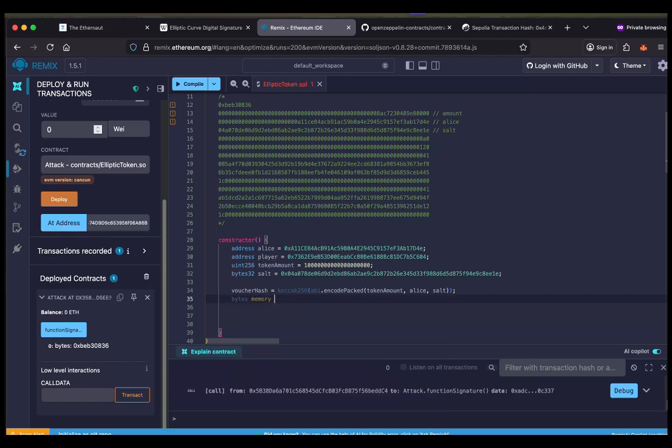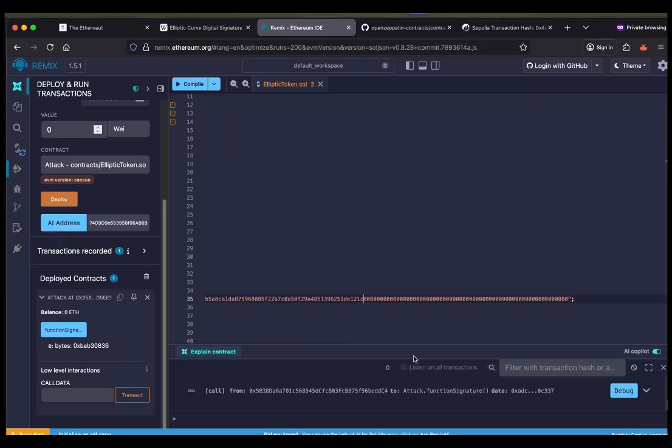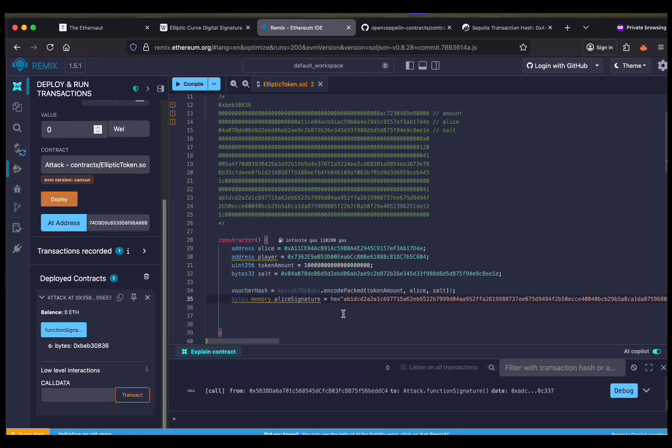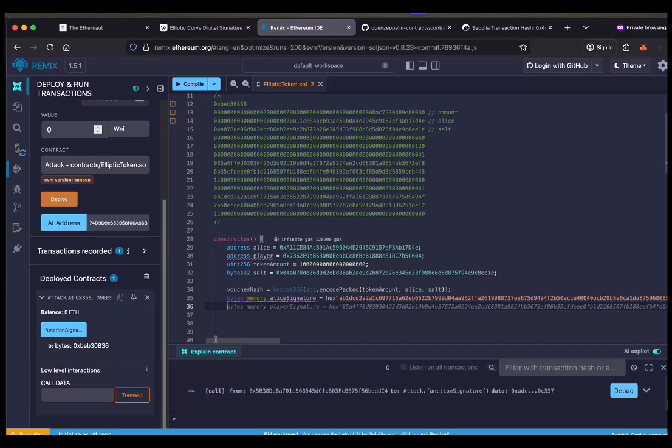I'm going to call it bytes memory Alice signature is equal to, we need to put in a hex and just copy paste everything. We need to do this, and we need to do this, and we need to remove the zeros because it's no longer packed. So we have Alice's signature, and let's just verify that this compiles.